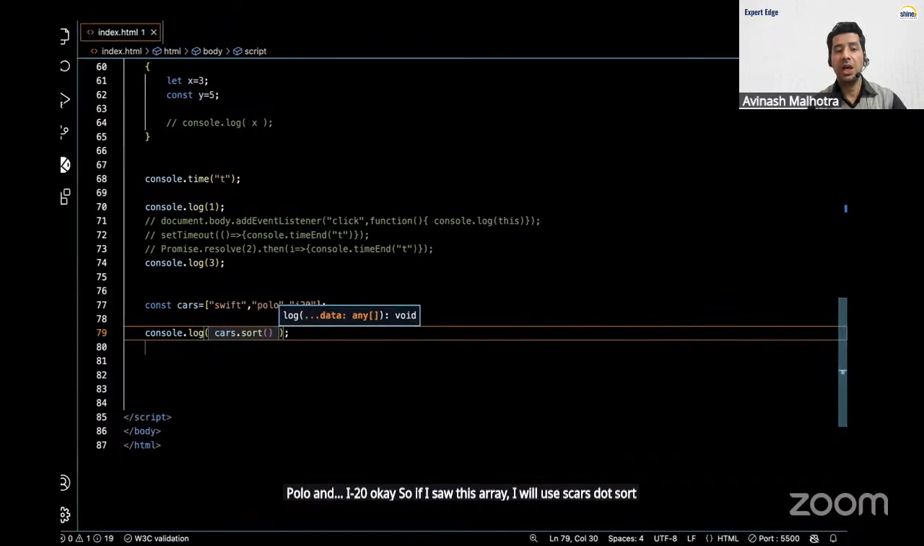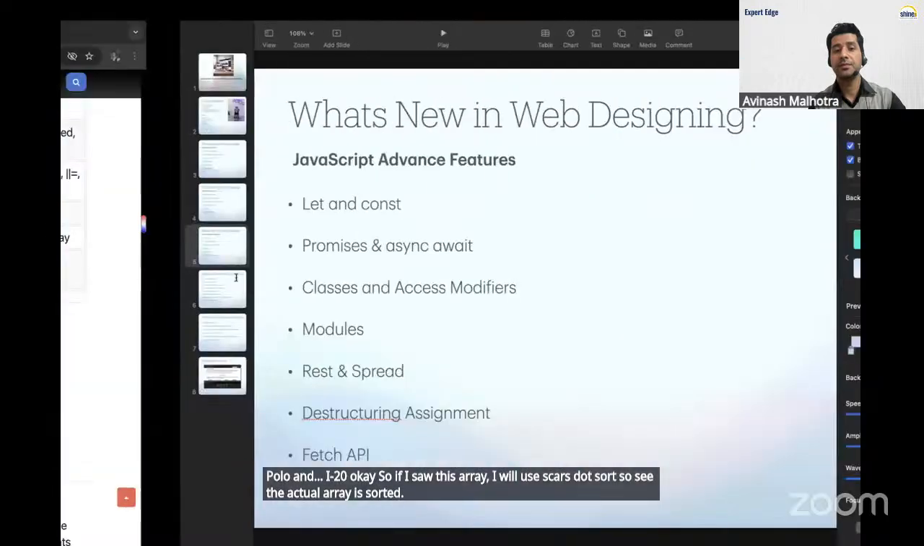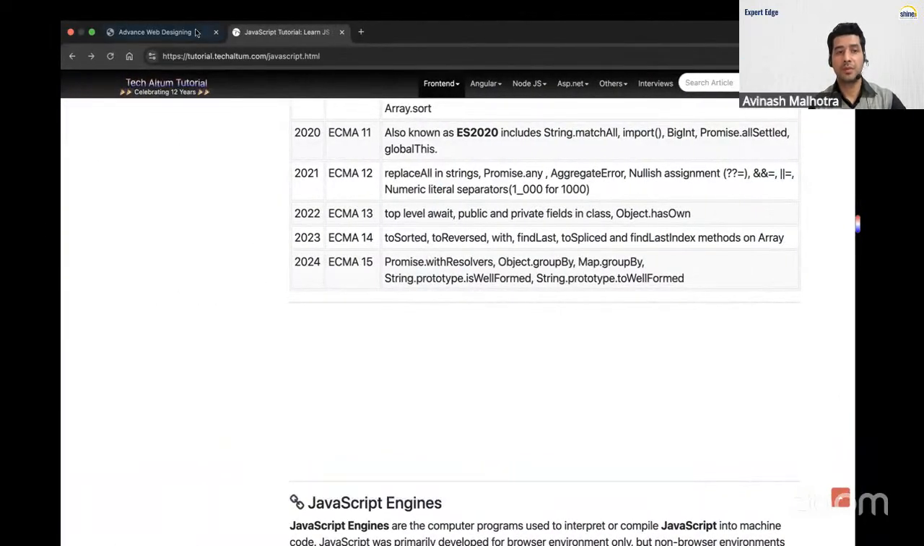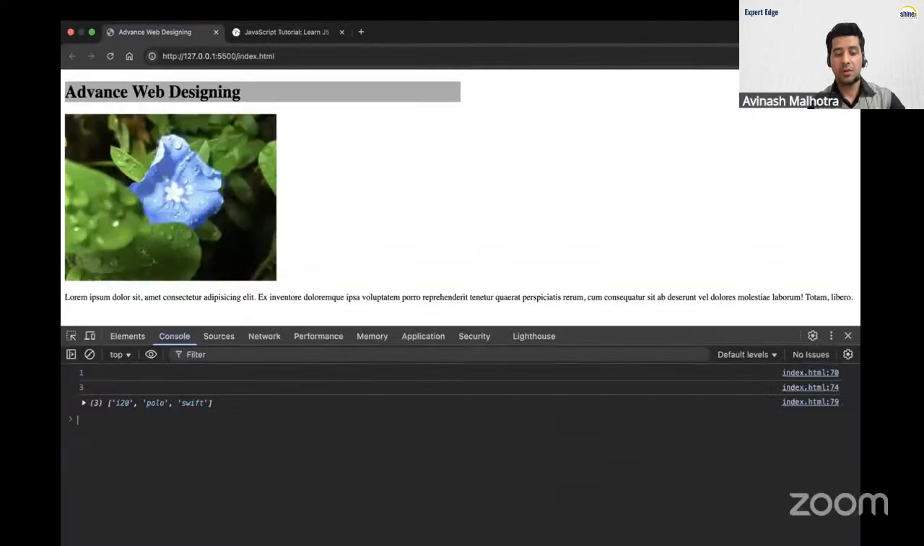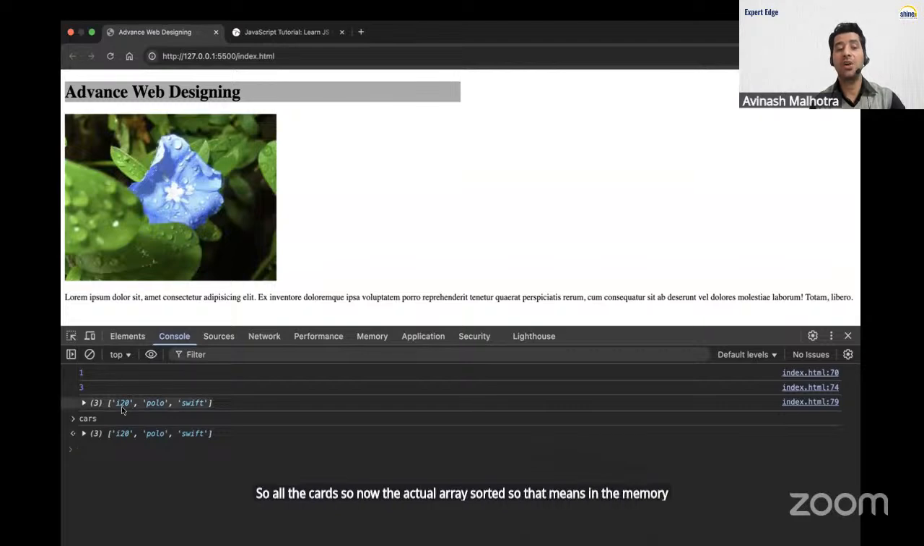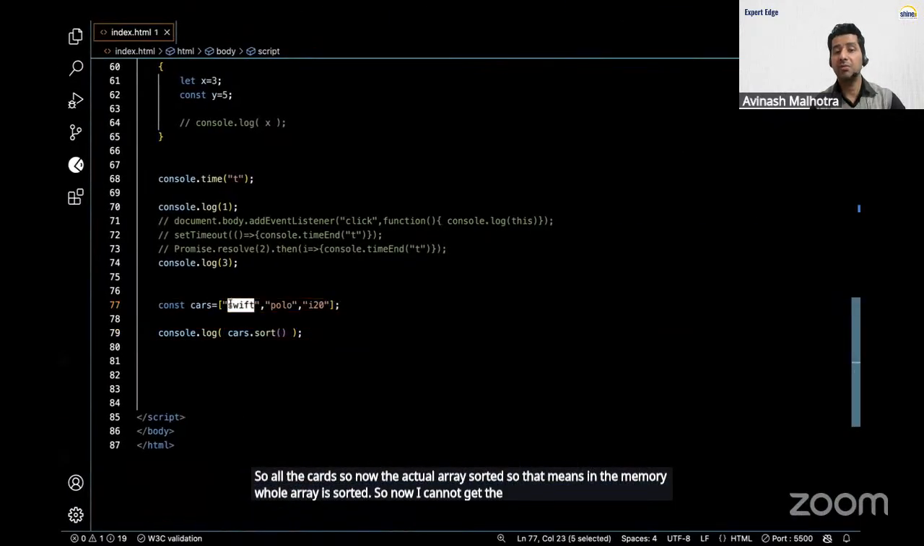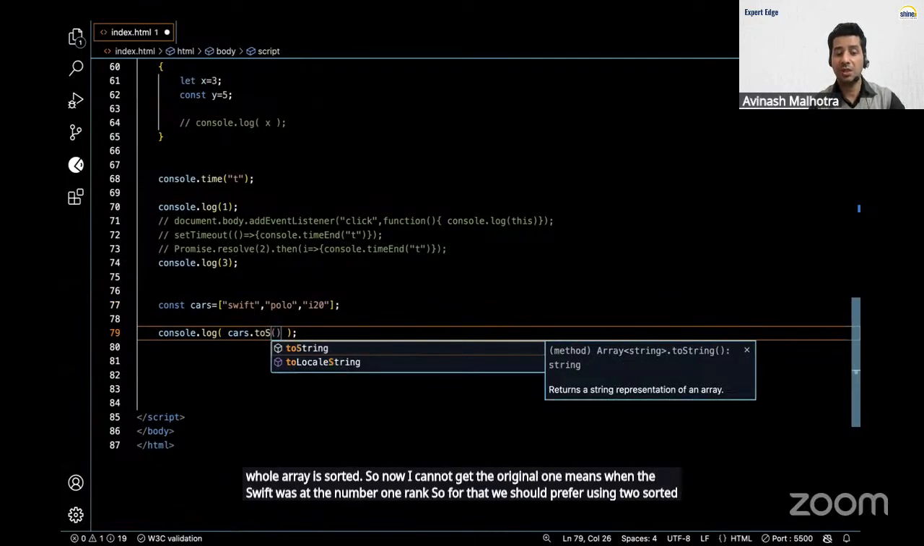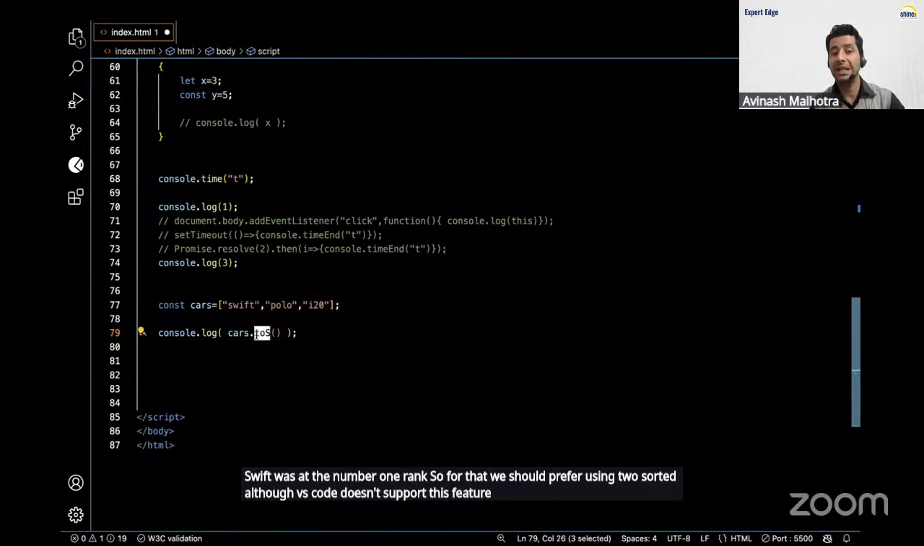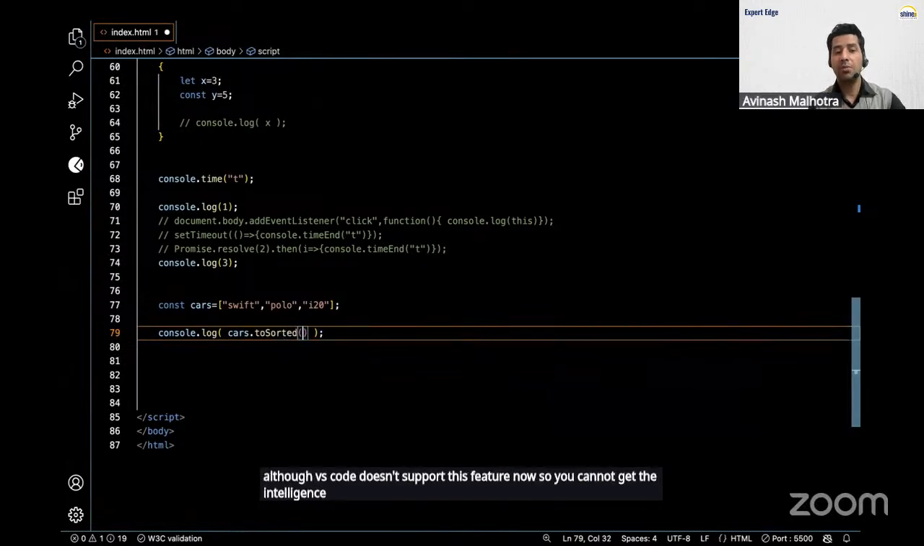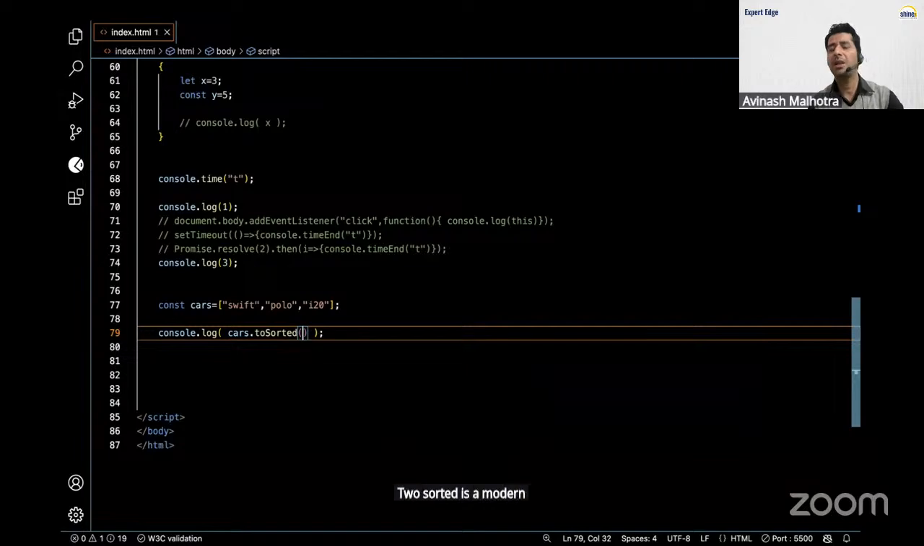See, the actual array is sorted. So now the actual array is sorted, which means in the memory, the whole array is sorted. So now I cannot get the original one, meaning when the Swift was at the number one rank. For that, we should prefer using toSorted. Although VS Code doesn't support this feature now, so you cannot get the IntelliSense. toSorted is a modern feature, but yes, it is supported by the major browsers.